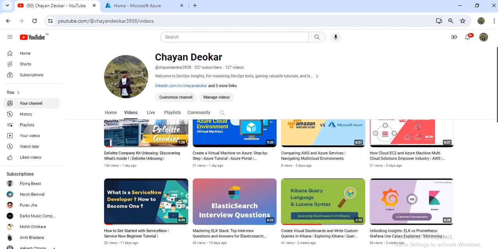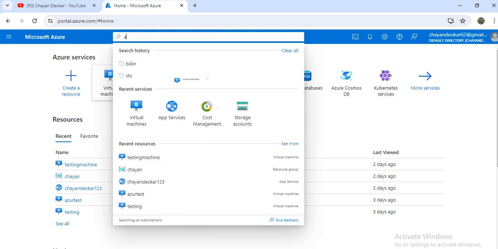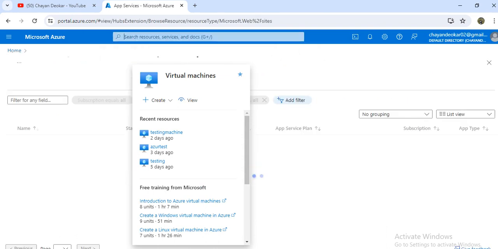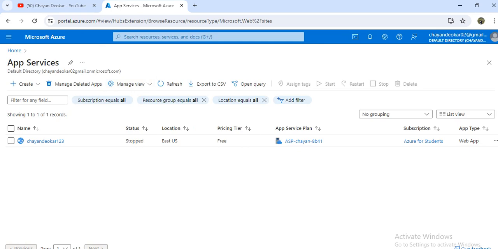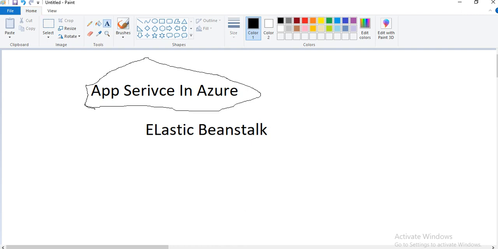Let's begin this video with an interesting practical and see how to create an app service. So this is our Azure portal. You have to search for App Service. If you don't find it, you can search for App Services. Okay, we have App Services here. Let me quickly explain what App Services generally means.